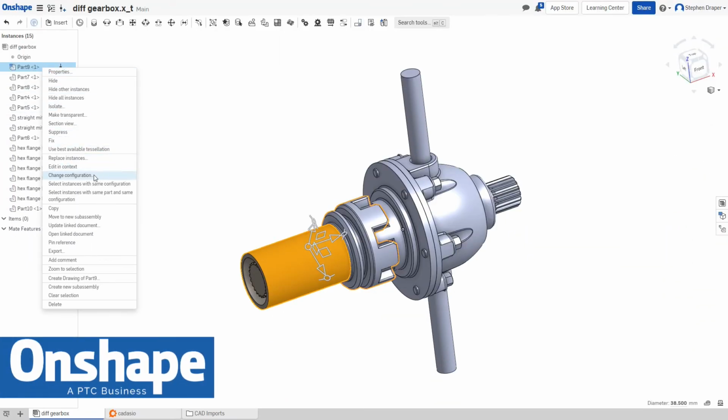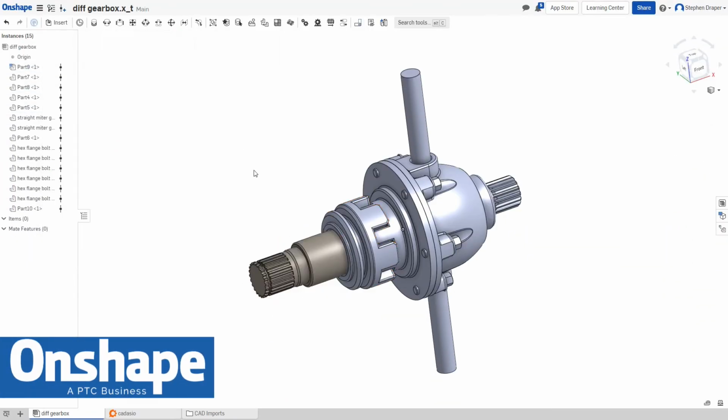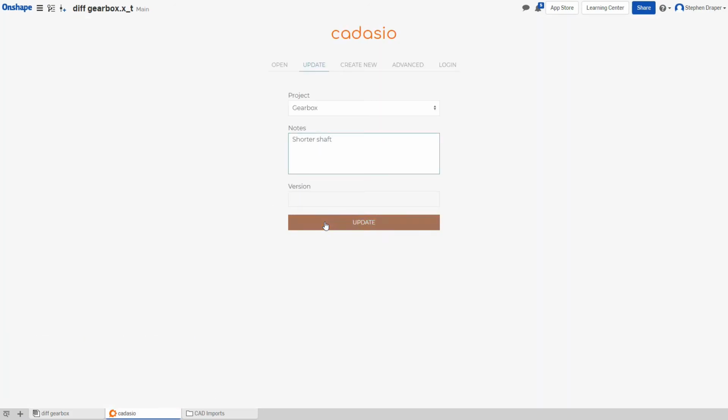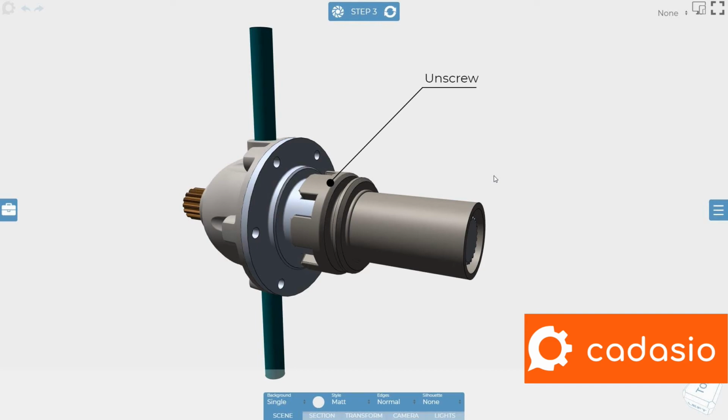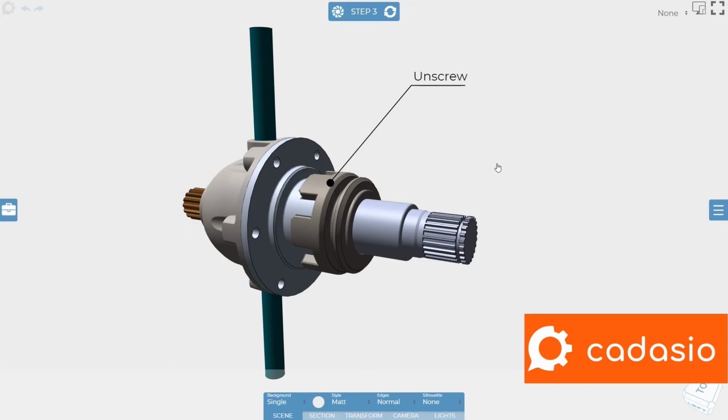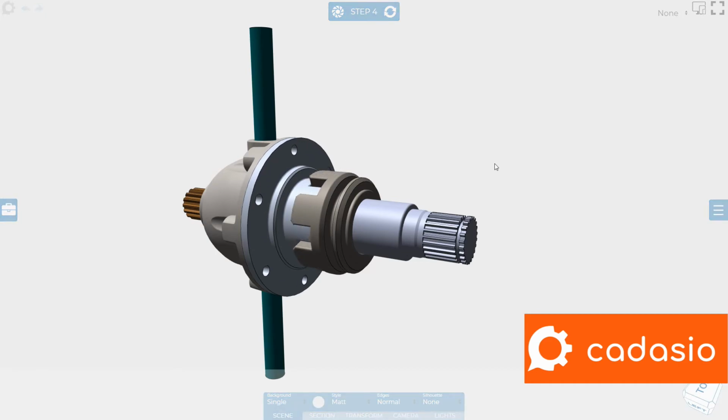If modifications are made in Onshape, you can update your Cadasio project to reflect these changes. If a project was already published, then these changes will be visible automatically the next time someone views it. This saves on costly rework and printing, whilst also ensuring your customer always sees the most up-to-date information.